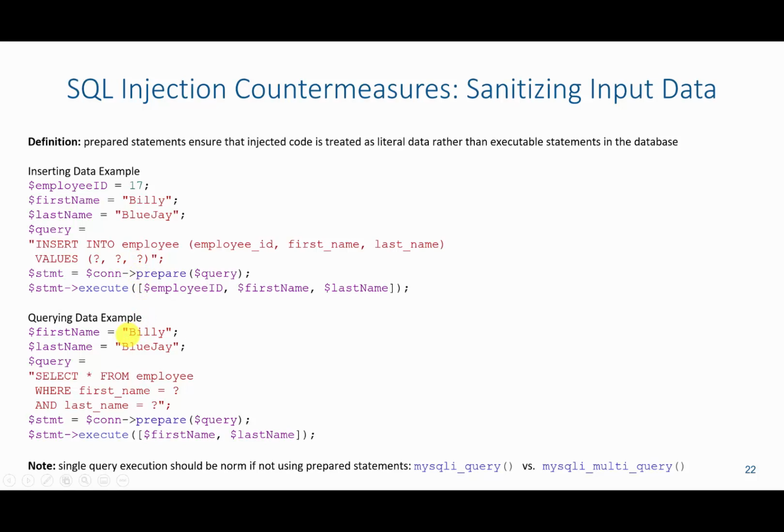Same thing for querying data. We give the first name and last name, Billy Blue Jay. We're going to select star from employee where the first name equals question mark and the last name equals question mark. We're going to prepare this query and then we'll execute it with the first name as the first question mark and the last name as the second question mark, and this would successfully protect against that SQL injection.